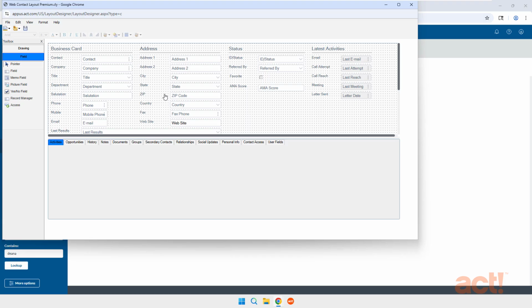The contact layout screen opens in a separate browser window, and this is where you can make changes to the current layout that you're using. Take a moment here to notice that each field has a label to the left of it, and then the field name itself is listed within the field box. It's important to understand the difference here.